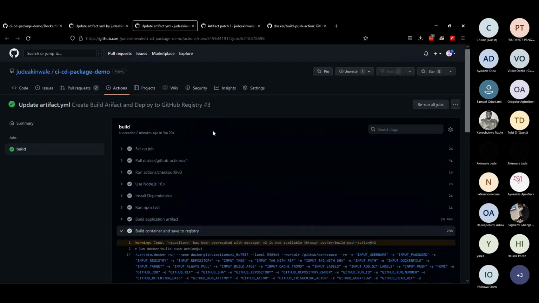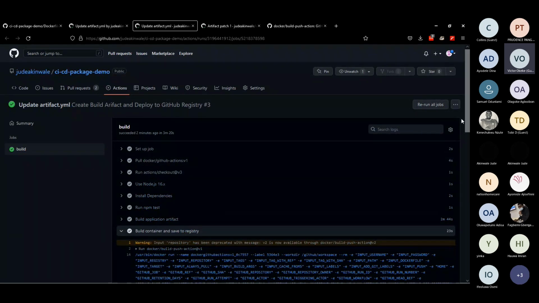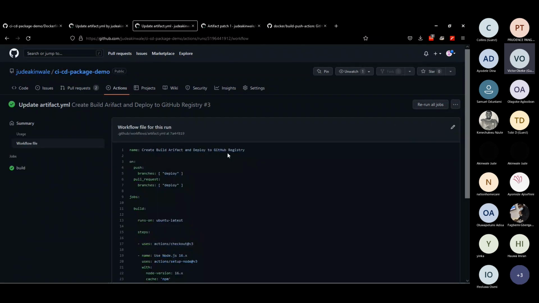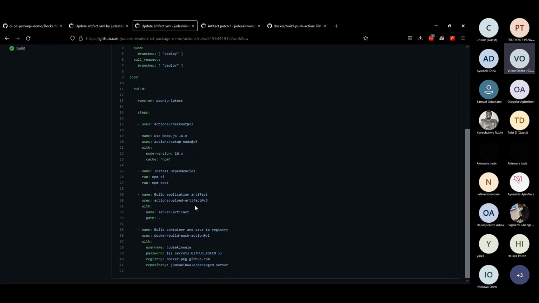So we have this artifact YAML file, where we actually specify all those. So let me open the workflow file. In this workflow file, the part that handles creating the container and then pushing it to the registry is from line 35 down to line 41. So currently it's using an action called docker/build-push-action. It's using version 1.